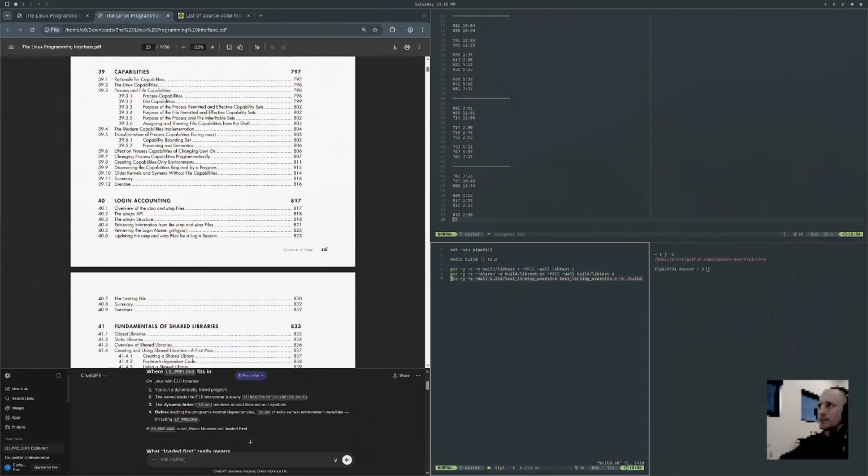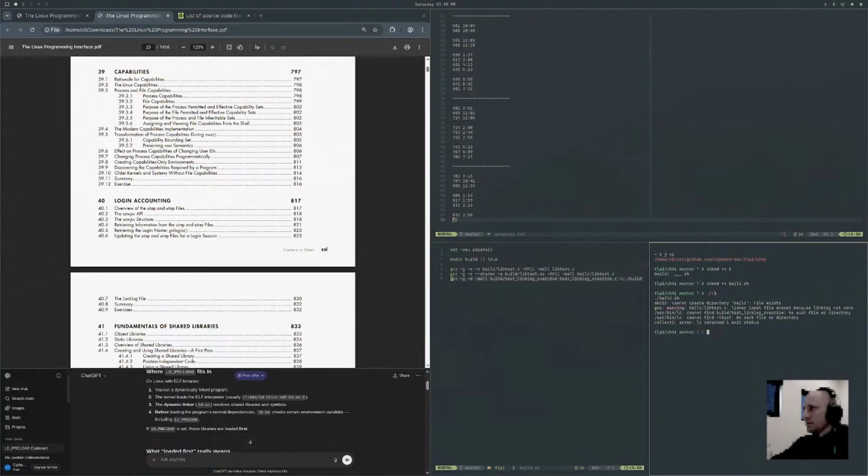Oh, let's give it a shot. Let's run our chmod plus x on build.sh, and then we bang that. And then I want 2 to go to dev null.